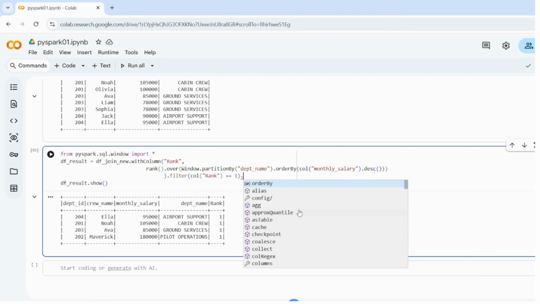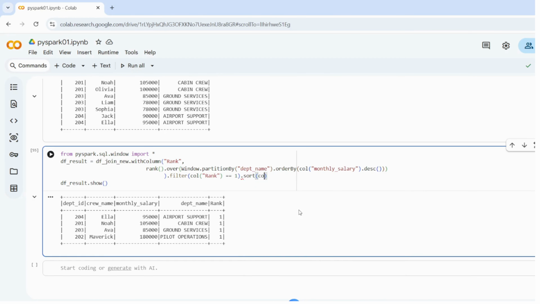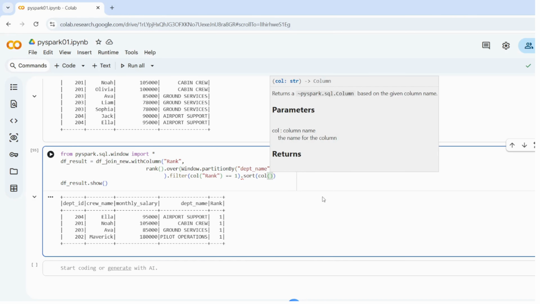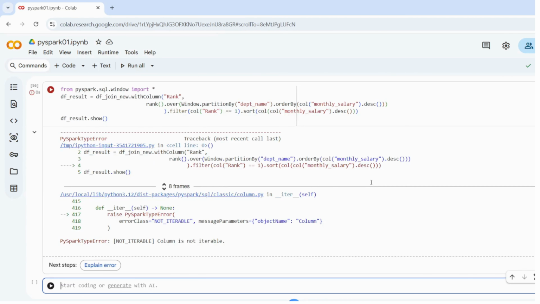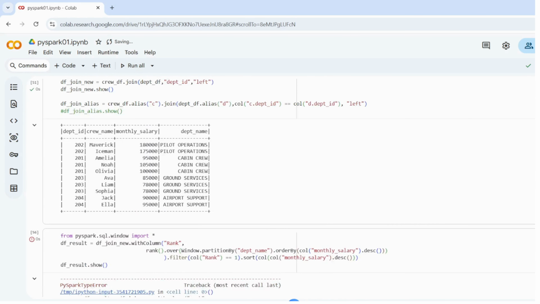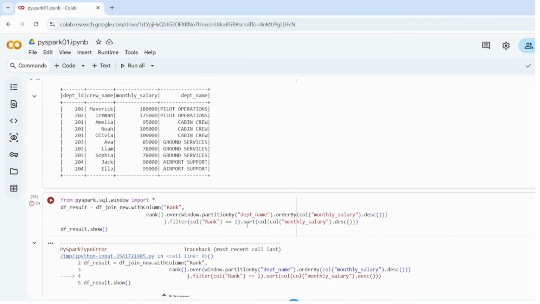So how can we sort this? We're gonna use sort column. On which basis do I wanna sort my data? This basis. So let's copy this. It will be monthly salary. Okay. And it should be descending. Okay. Not iterable. Column is not iterable. What happened? Why did I do this? Okay. Filter column rank is equal to 1. Sort. Okay.